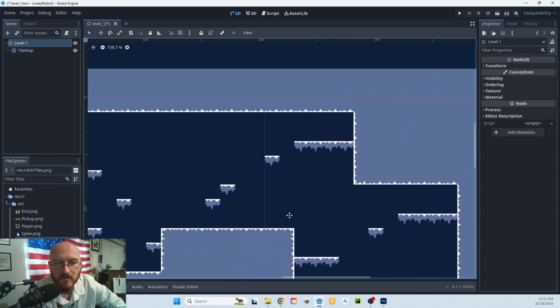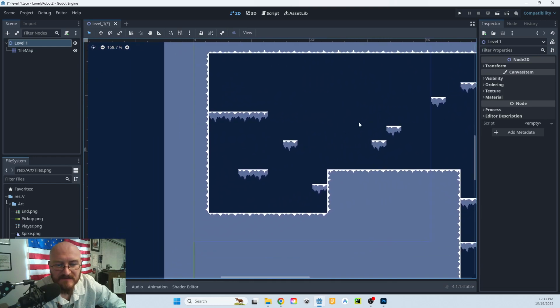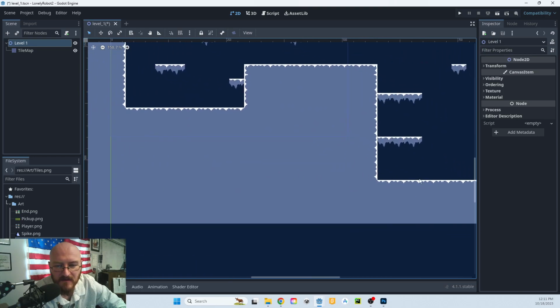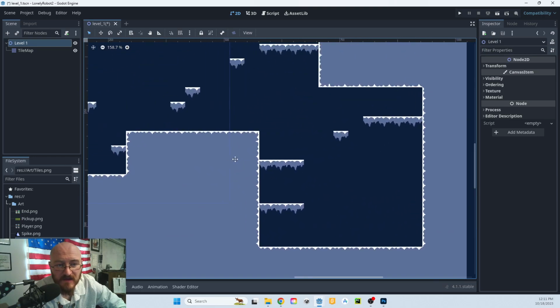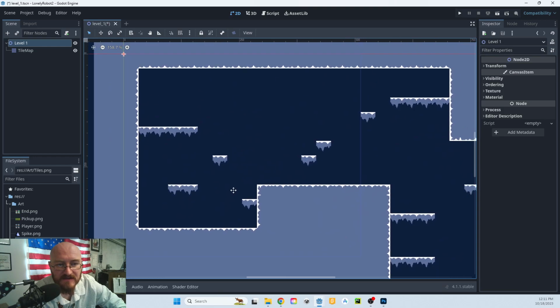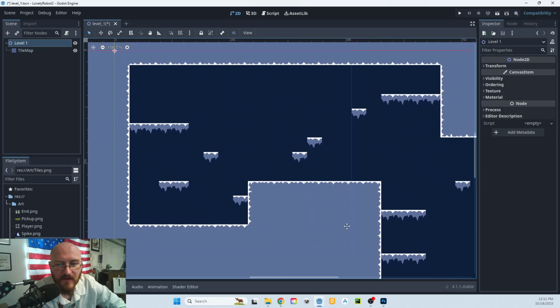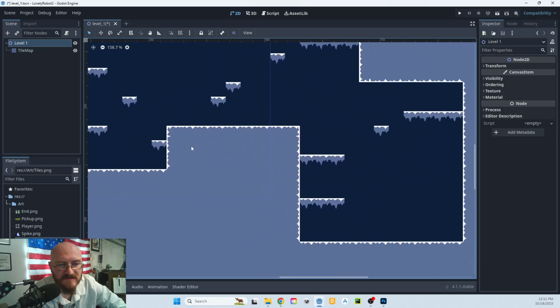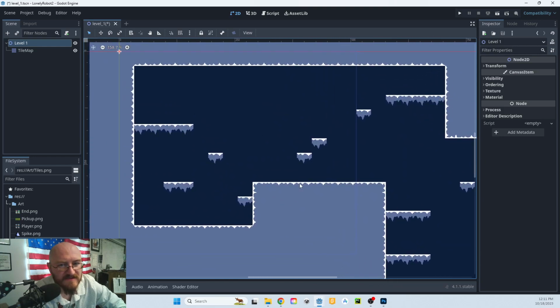I have all my art working together. Everything seamlessly snaps together perfectly using the tile map. And all of this will have colliders. So whenever we build our character and put them in the game, they'll actually be able to collide with all of this stuff in the proper way. So that's pretty much it for building your level.